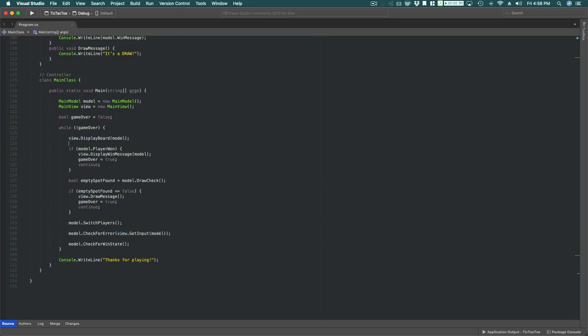We display the board. We check to see if someone won. If they did, we display the win message, game over is true, and then we continue, which makes us go back to the while loop. If nobody won, we'll then check to see, is there a draw? And if there is a draw, we can show the draw message, game over, and then continue. Otherwise, we'll switch players. We'll check for error, and then we'll get input.